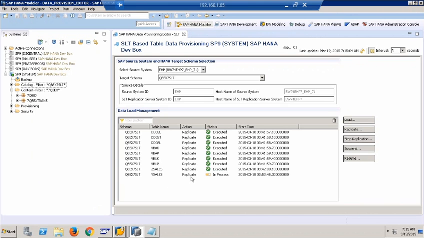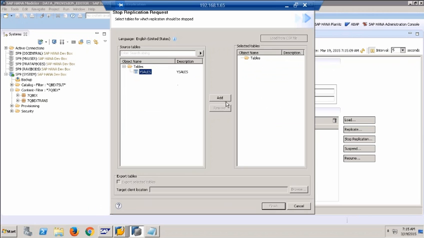Why sales is in the replication process. I want to stop this. What I'll do, stop replication of Y sales.